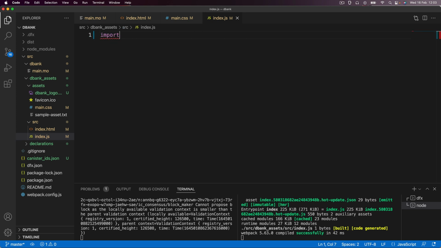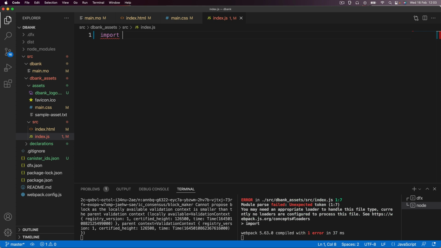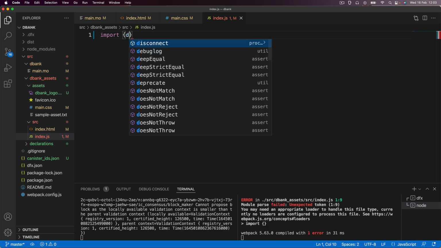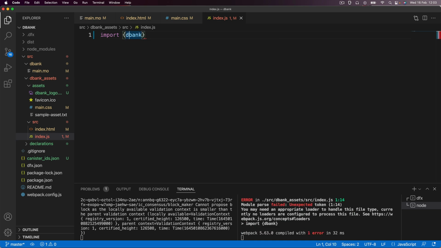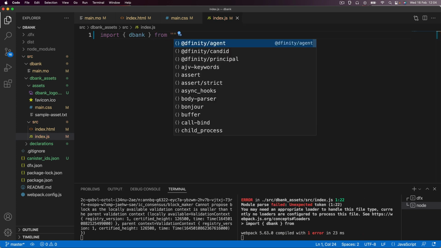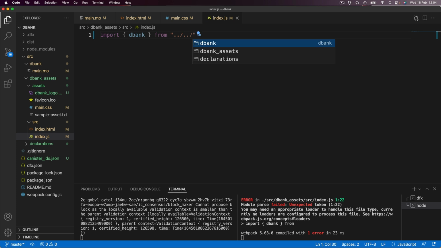And to do that, we have to import the dbank module. So what I'm going to say is import, and then we're going to add the curly braces. Inside here, we're going to add the name of our module, which is our dbank. And then we're going to specify where this should be imported from. Now I'm going to use a relative path. If you're not sure about relative and absolute paths, head back a few modules. We talked about this in more detail.